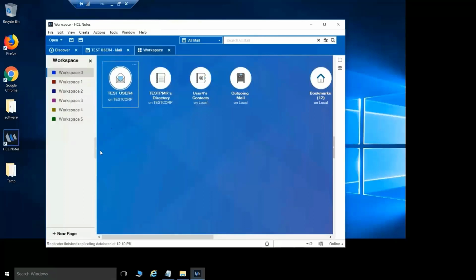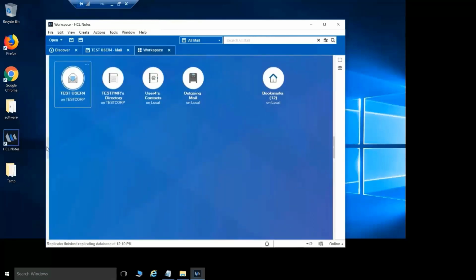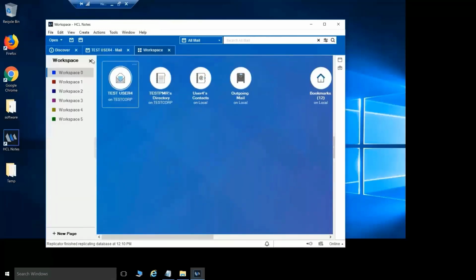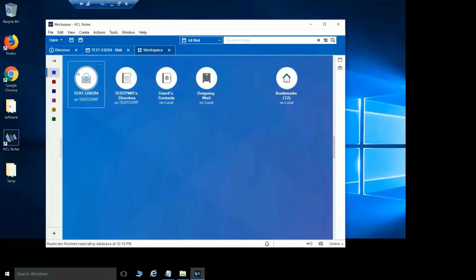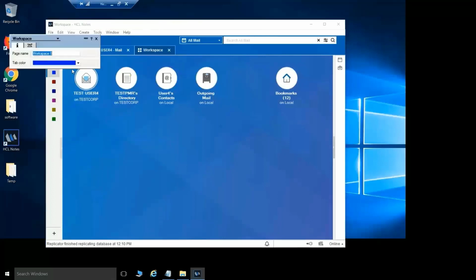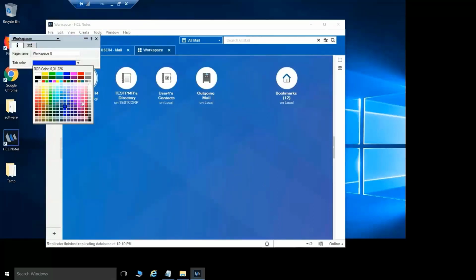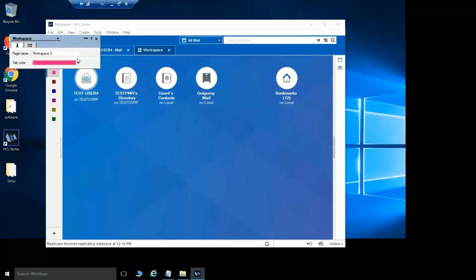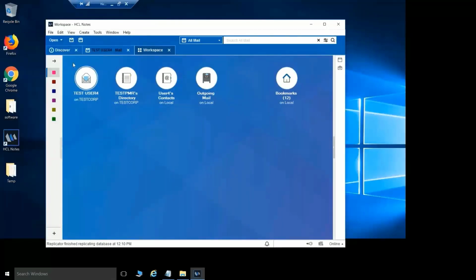Now we can see how we can collapse the Workspace. By clicking on this arrow, we can completely collapse the Workspace. By clicking on the cross button, we can collapse the Workspace partially. We can also change the colors for this icon by doing right click, Workspace properties, and we can choose whatever color you want. I chose pink, so you can see the color has been changed.